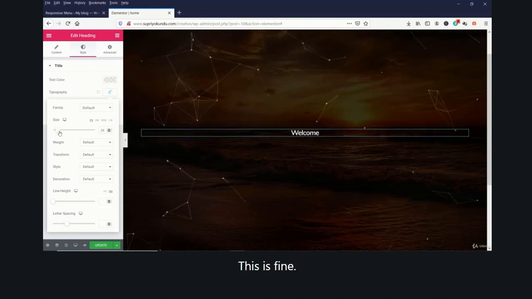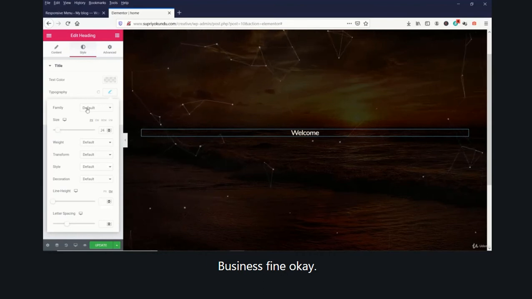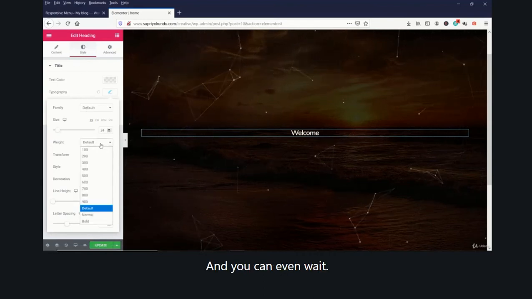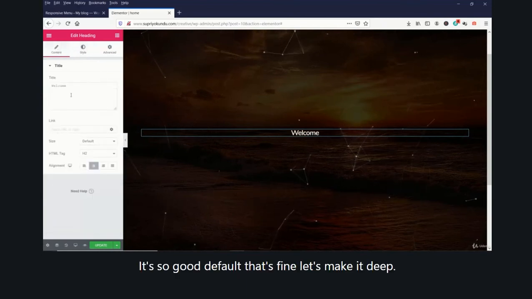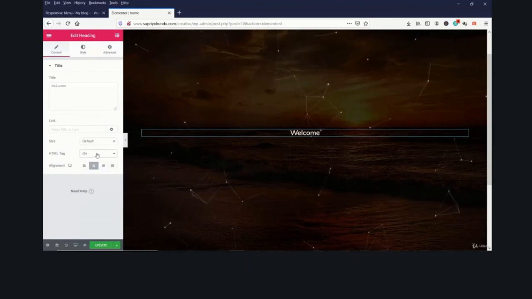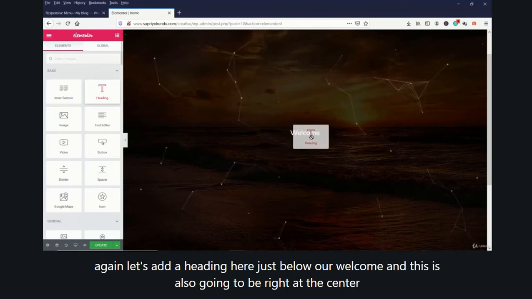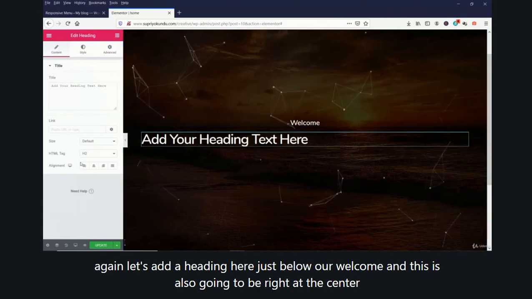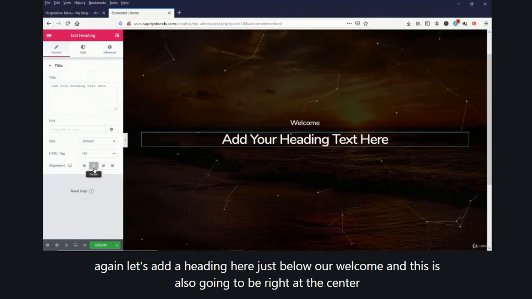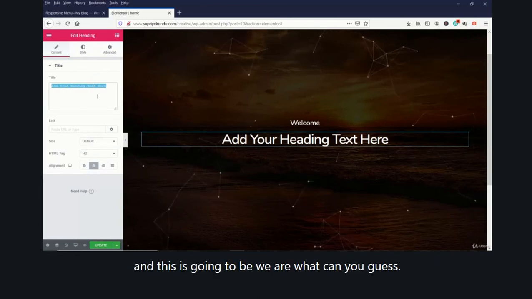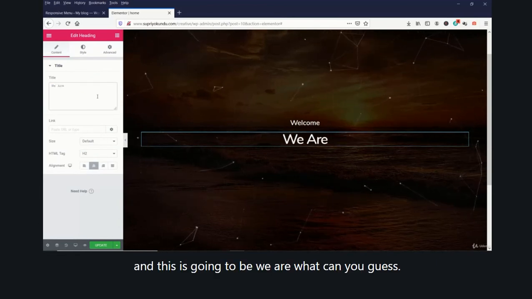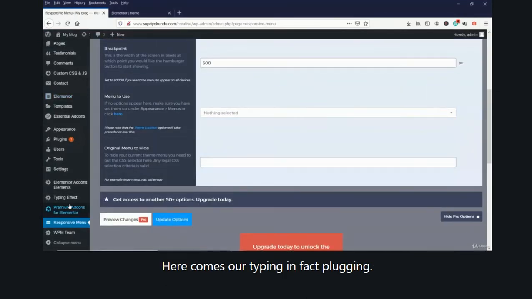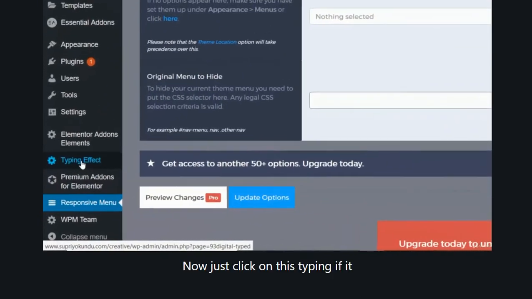Yup, this is fine. Okay, it's default, that's fine. Let's make it div. Again, let's add a heading here just below our welcome, and this is also going to be right at the center, and this is going to be we are what? Can you guess? Here comes our typing effect plugin. Now just click on this typing effect.